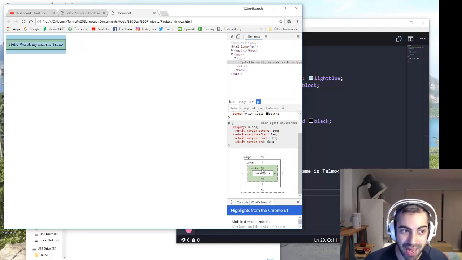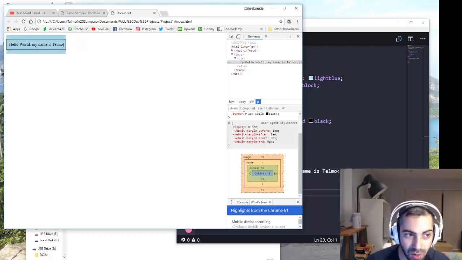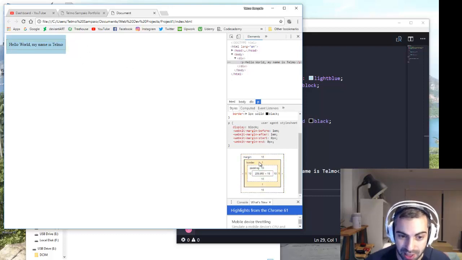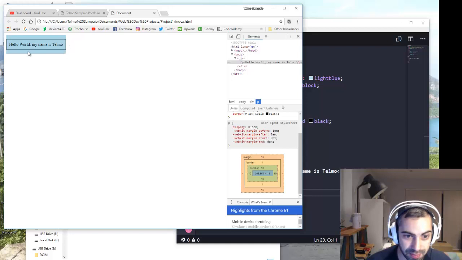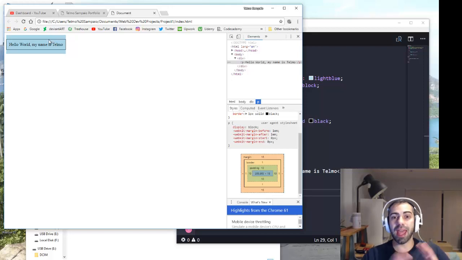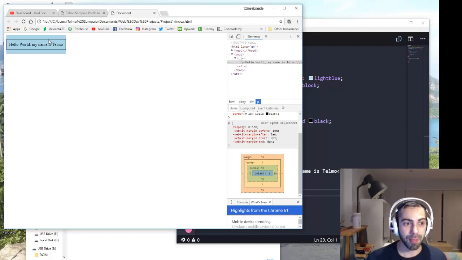And then we have the padding. What is the padding? The padding is the space on the right, bottom, left, and top. And then after the padding you have the border, which is this border in here. You can see this line around, and then you have the margin. The margin is like what separates this from any other content.